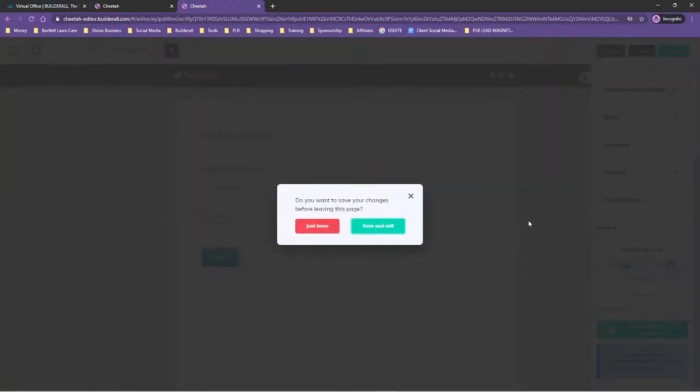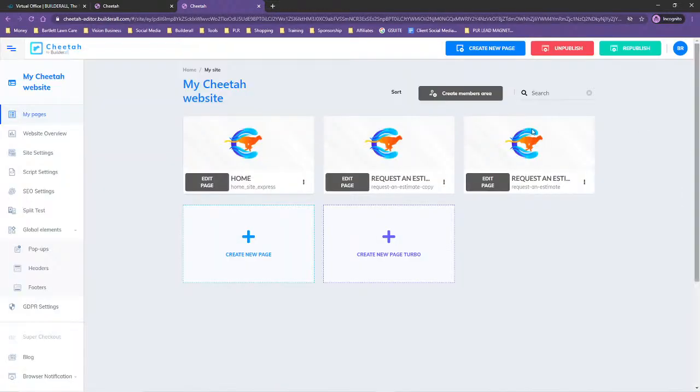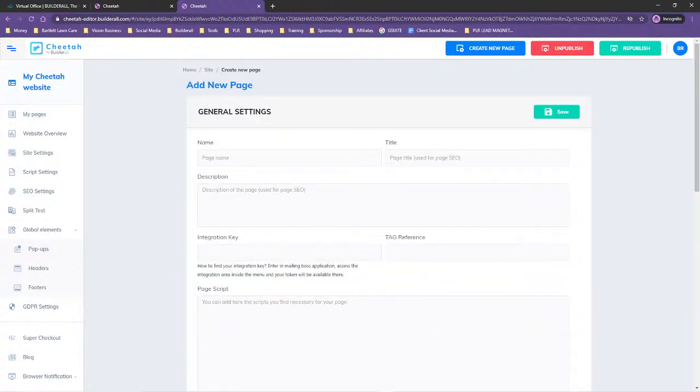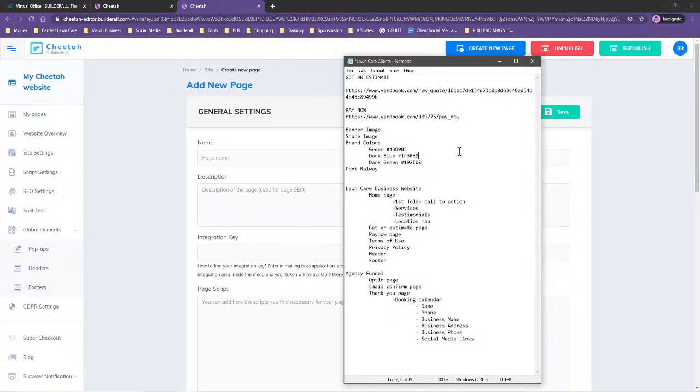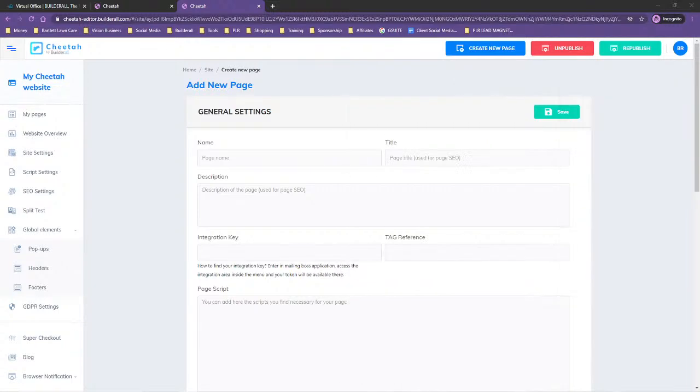Okay, so we're going to click Save and Exit. So now we have our request and estimate page. Let's go ahead, we need to create a page now. If you look on our list here, we need to create some legal pages, so terms of use and privacy policy. Thankfully, Builderall makes this really, really easy.